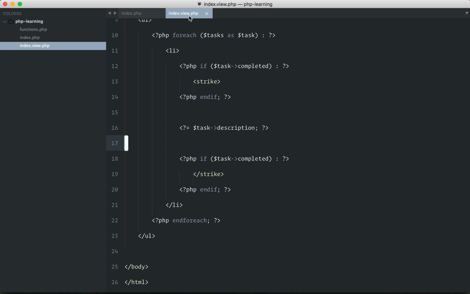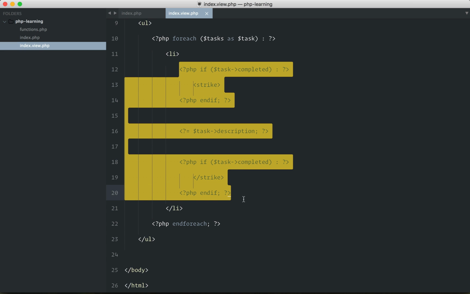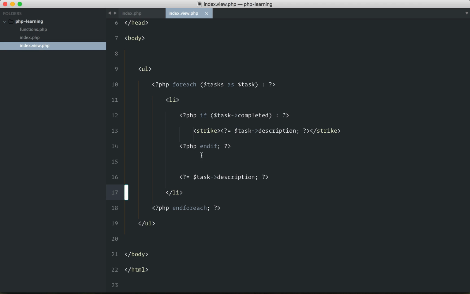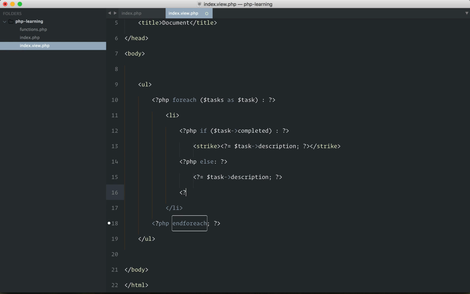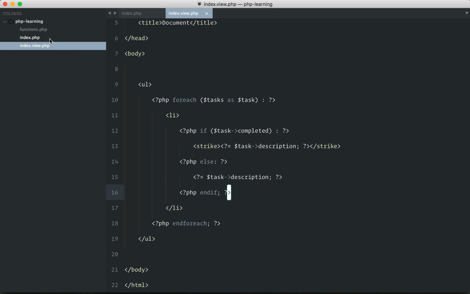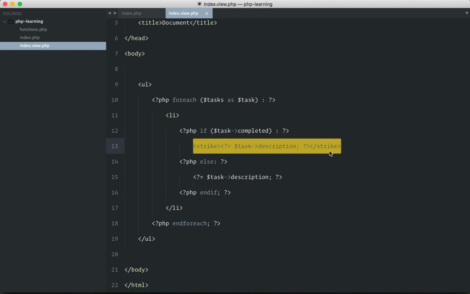Good. Now, I noted we could clean this up or at least change it a little bit. One option is, well, if the task is completed, let's just put it all within here like this. That way, I can get rid of this section entirely, and then do something like this. Else, just display the description as it is and close it out. Okay, so if I give this a refresh, you're going to see the exact same thing, but it's just another way of doing it. So if we have a completed task, here's how we want to output the description. Otherwise, else, it's not completed, so just display the description as it is, and we're done.